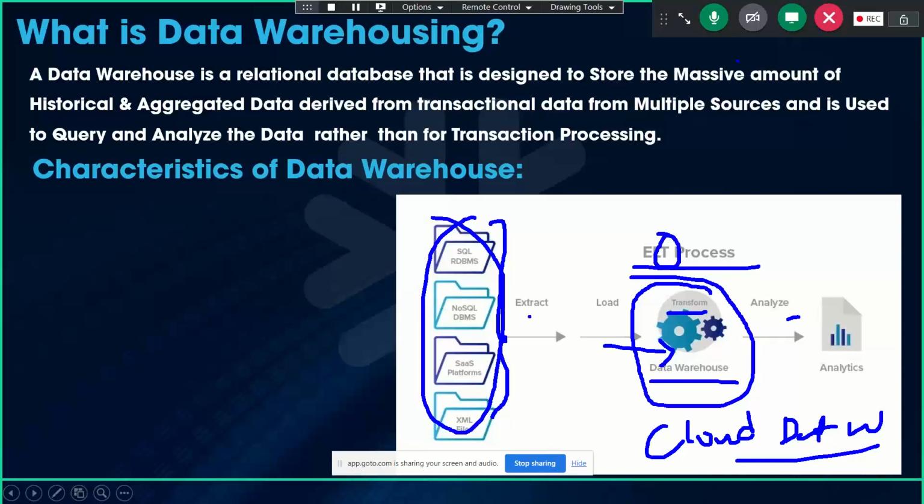In simple words, a data warehouse is a centralized repository to store the historical and aggregated data collected from multiple transaction systems, in order to query and analyze the data. That helps in the process of decision making, rather than performing transactional operations. That's the main goal of data warehousing.